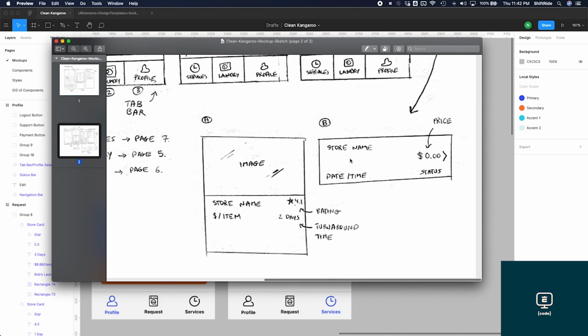So we want the store name, we want a date and time where the request took place, we want the current status, and then a little price text over here to show them how much they were charged. And then we just want to have a little caret icon here just to allow them to go into that request and maybe see more information about it, or maybe contact the store, or a bunch of other options that you can add for your own design.